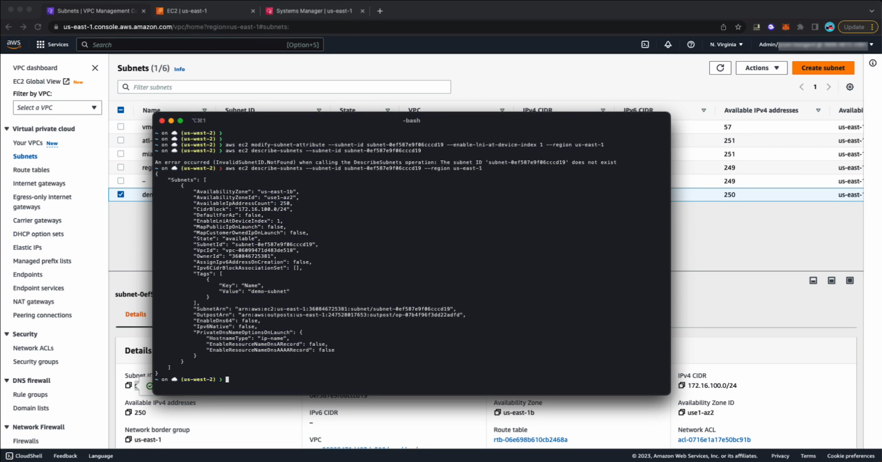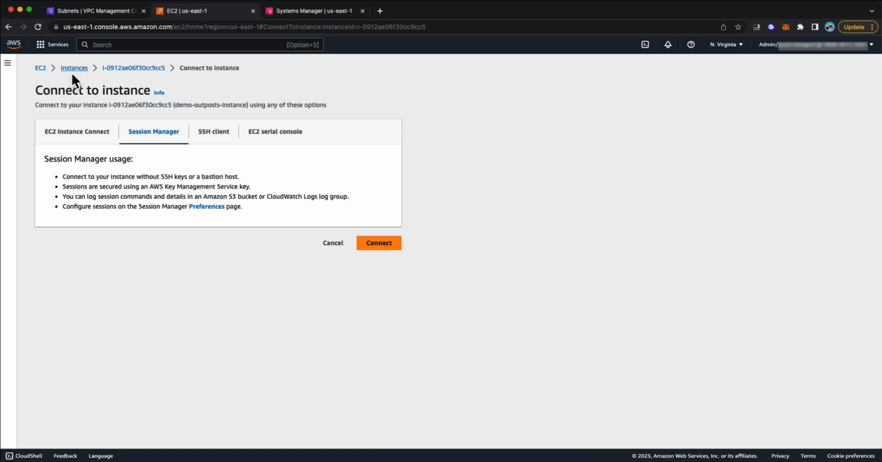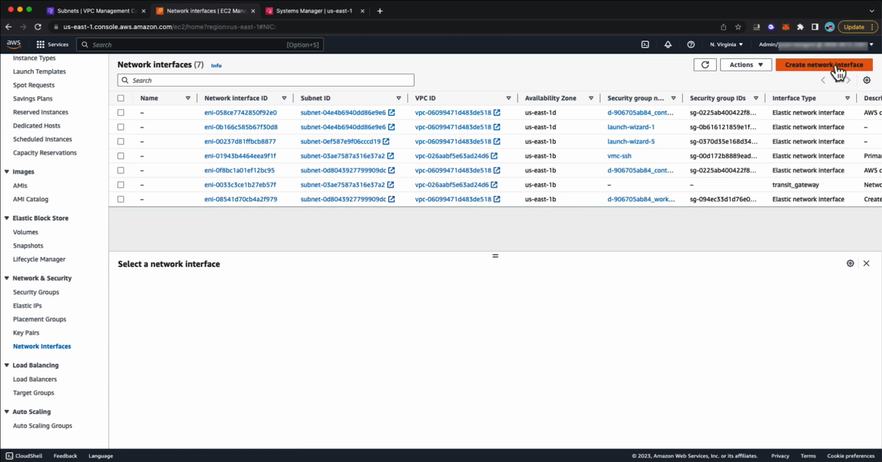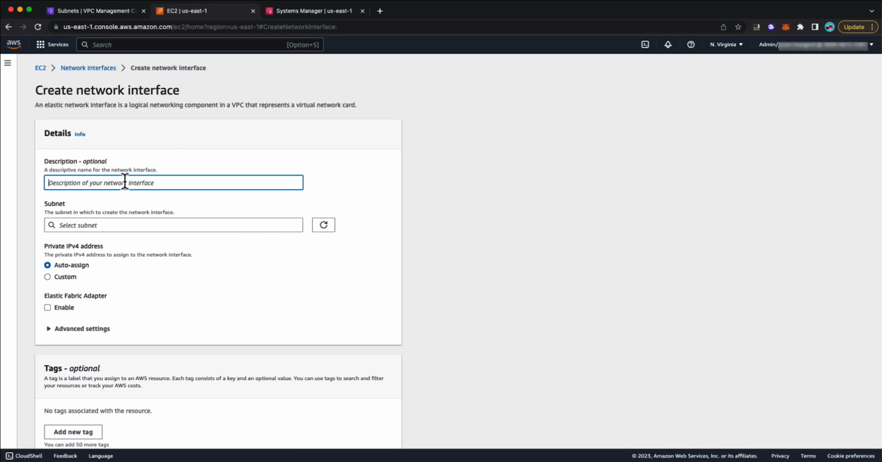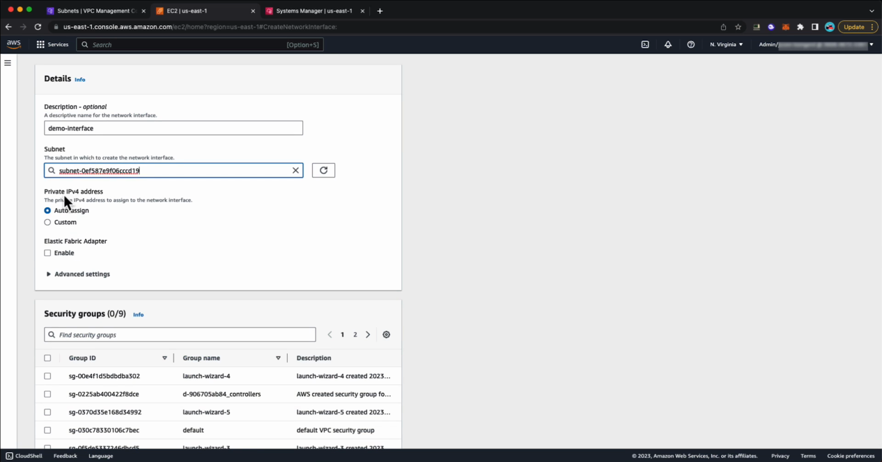Now let's go back to the console and create a new network interface for us to attach. We'll go back to the EC2 page, go down to network interfaces, create network interface, call this demo interface. We will put this on the same subnet as the Outpost server, which is demo subnet. Here you have an option for the private IPv4 address. You can auto-assign it or custom. This interface is going to get and use an IP from this subnet.